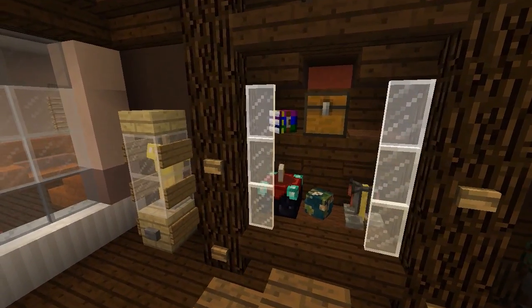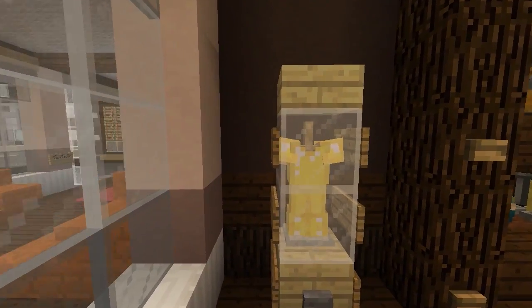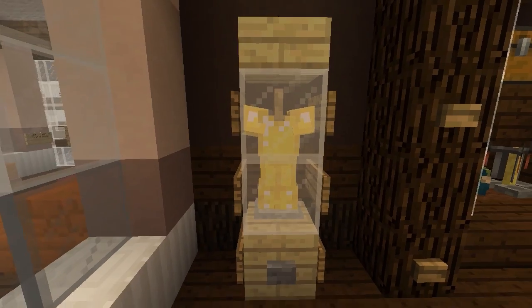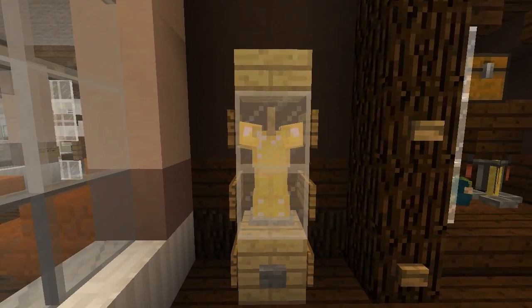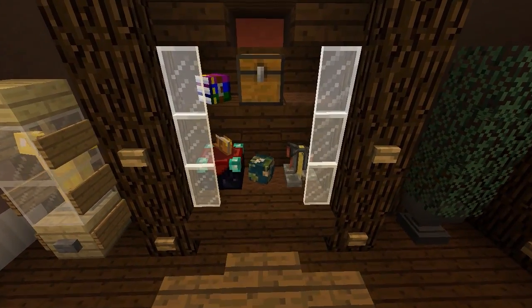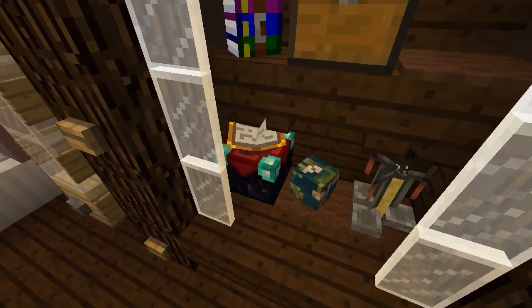Now if we go over to this side of the room, we have some very cool features, and we've got a trophy cabinet kind of thing here, which is very easy to pull off. You just push these blocks down on top of an armor stand, and the armor stand sits inside the glass very nicely. And if we go over here, we have a glass cabinet design as well with some nice features inside, so some chests, custom heads, enchantment table.